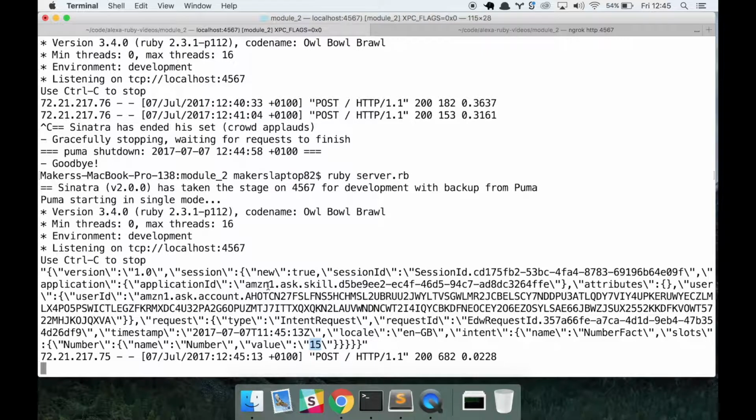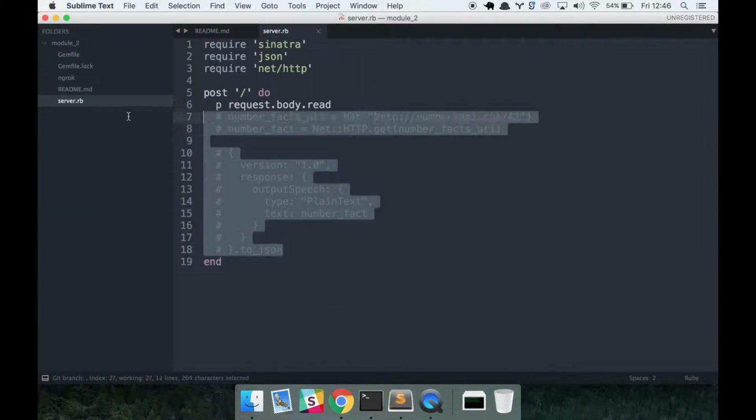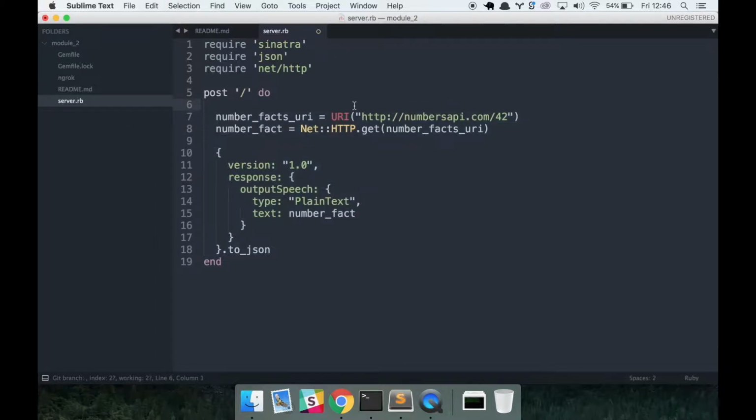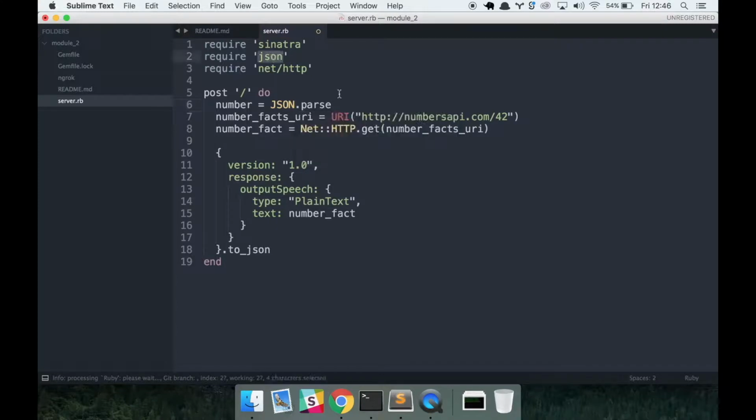So in our Sinatra application, let's grab the slot value out of Amazon's request and pass that to the numbers API. We'll bring back in our previous code. We're done with logging for now. Let's grab the number out of the slot. We're going to use Ruby's JSON.parse method, courtesy of our JSON library, and we're going to pass the body of the request that comes in. This is going to convert to a hash, and we're going to need to then go and grab the request object that comes in. On that, we're going to need to grab the intent object, the slots object, the slots with a name of number, and the value.